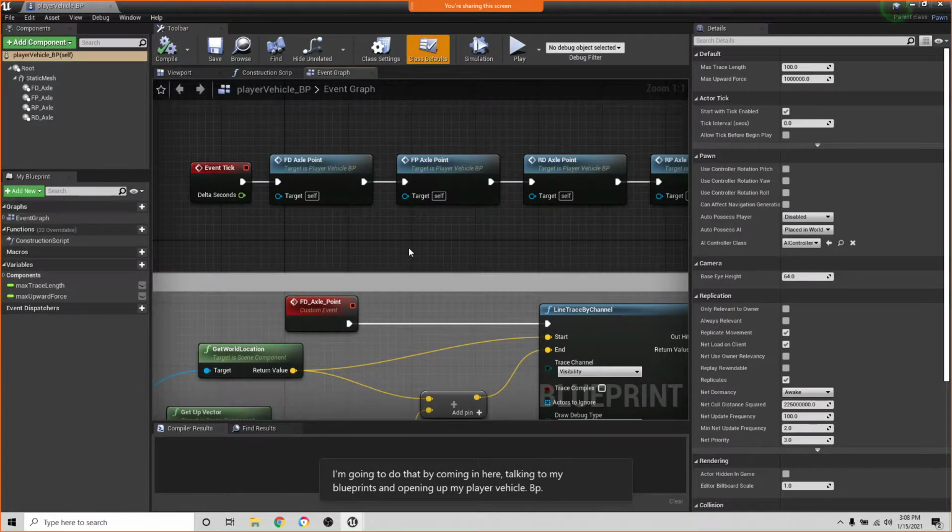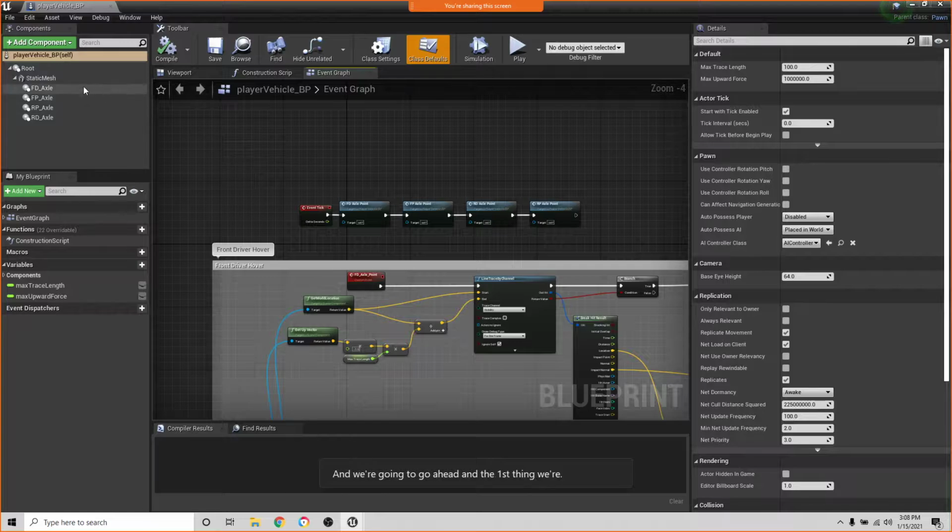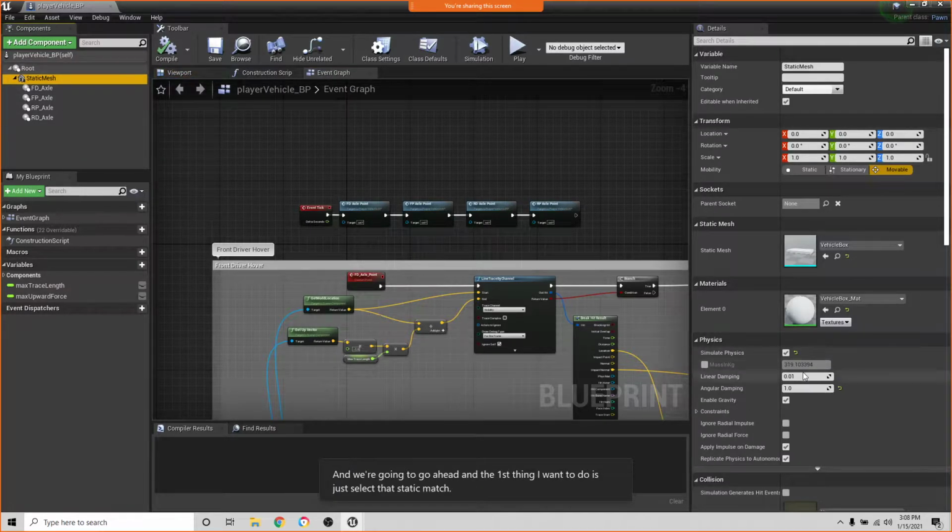And the first thing we're going to do is just select that static mesh. And again, make sure that we're applying some damping. So if you mouse over it, damping is a drag force that reduces linear movement. So linear movement is all the up and down bouncing and forward and back and all of that. Angular damping is where it's rotating over.